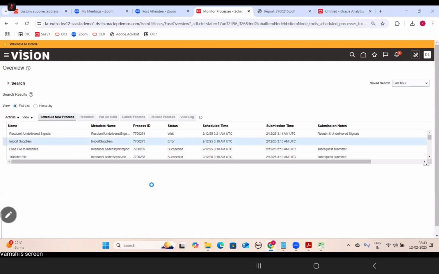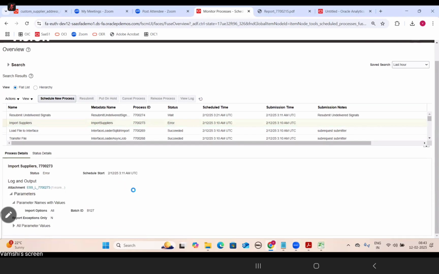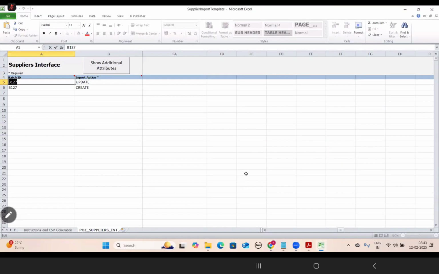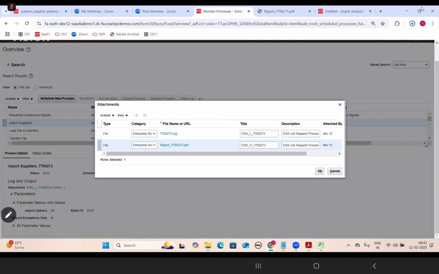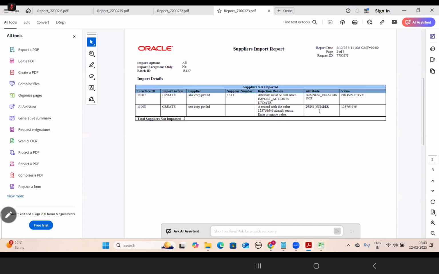Import suppliers, again error. So this is the way you need to change, guys. That means you need to find out the actual records without errors here. Now go to the PDF file and verify why the supplier is not imported.